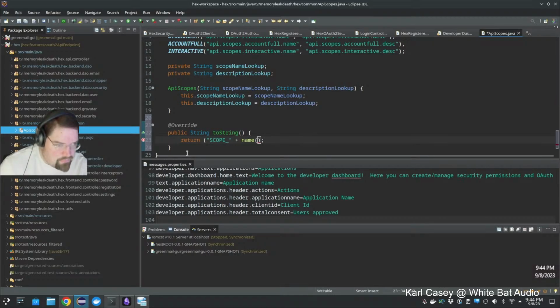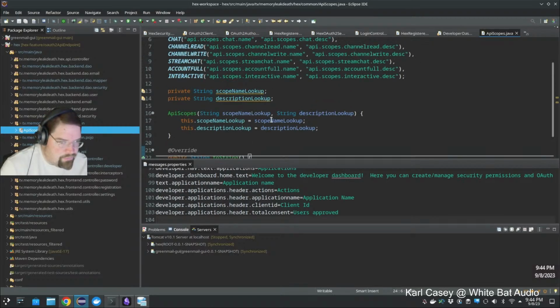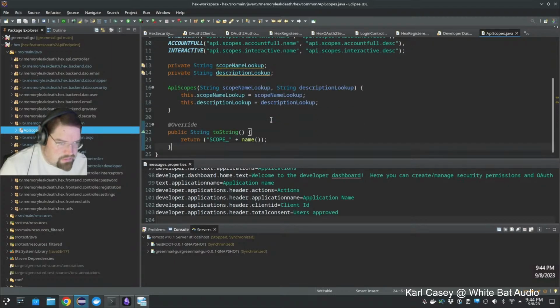And I like to put my returns in parentheses if they're compound like this, just to make them stand out better. So that's good. So then as I do the enumerations, I can just call toString on each enumeration and it'll give me the scope name. So that will work. That'll make life slightly easier, maybe.